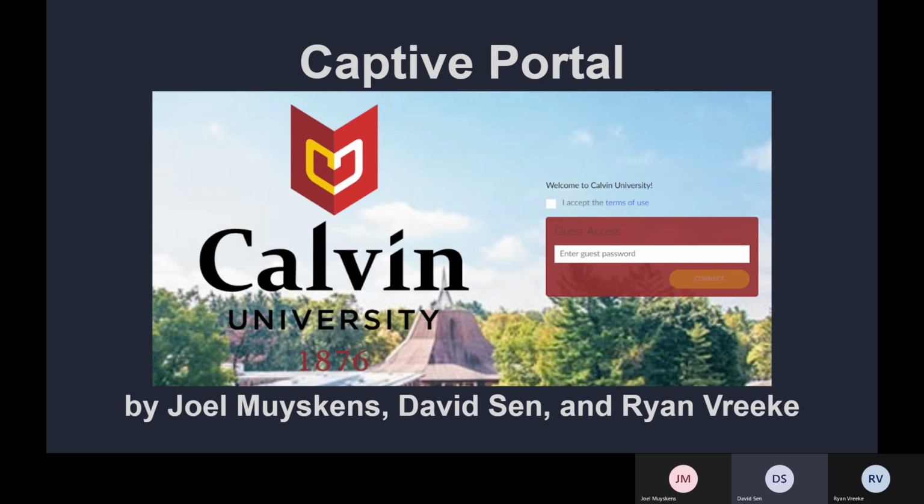And our project was to set up a Wi-Fi captive portal using the same wireless APs and Unifi controller that we had previously used in the lab.